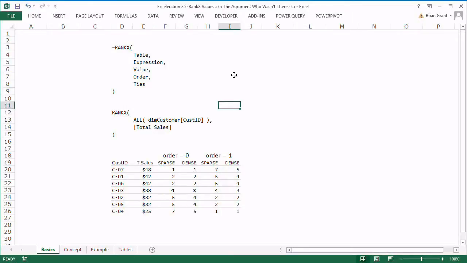In today's episode, we're going to be looking at the RankX function, and in particular, at its third argument, the value argument. It's generally not understood at all. People usually just leave it blank and skip past it. So today, we're going to look at it and help you understand why it's there, why it's important, what you can do with it, and why it works when you leave it blank.